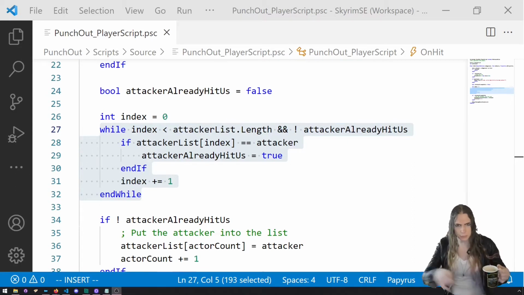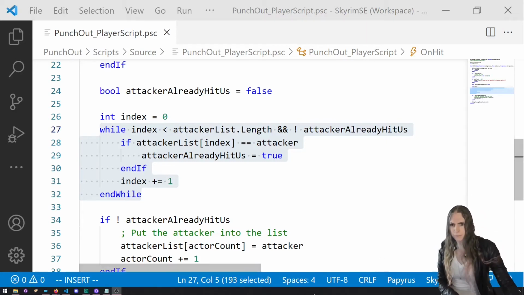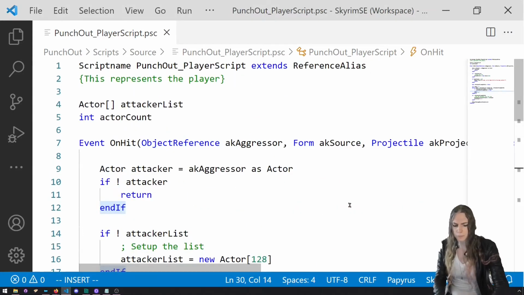We just came back from the game, and it was tracking the actors uniquely, right? So now we want to track how many times each actor individually hits us. And for that, we're going to need another array. All right, let's make another array.